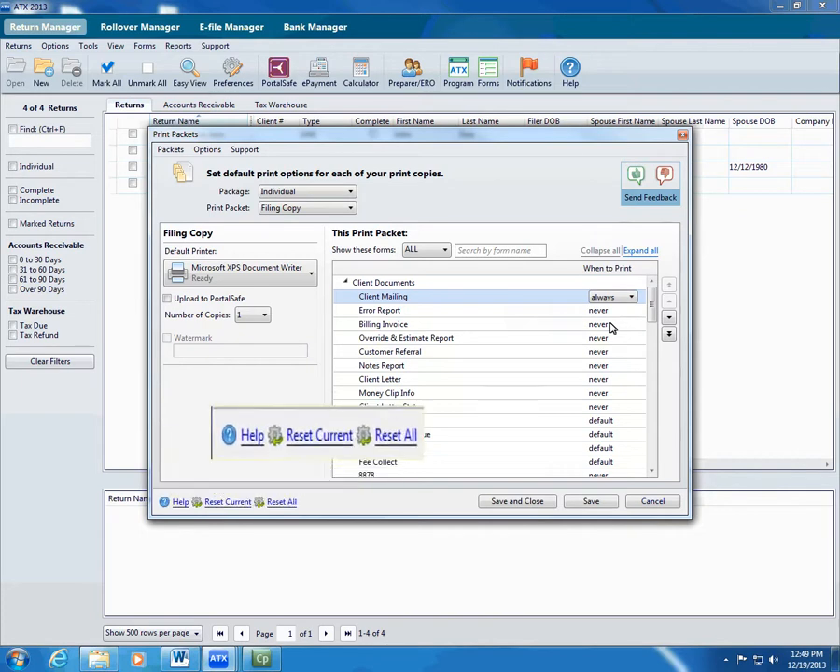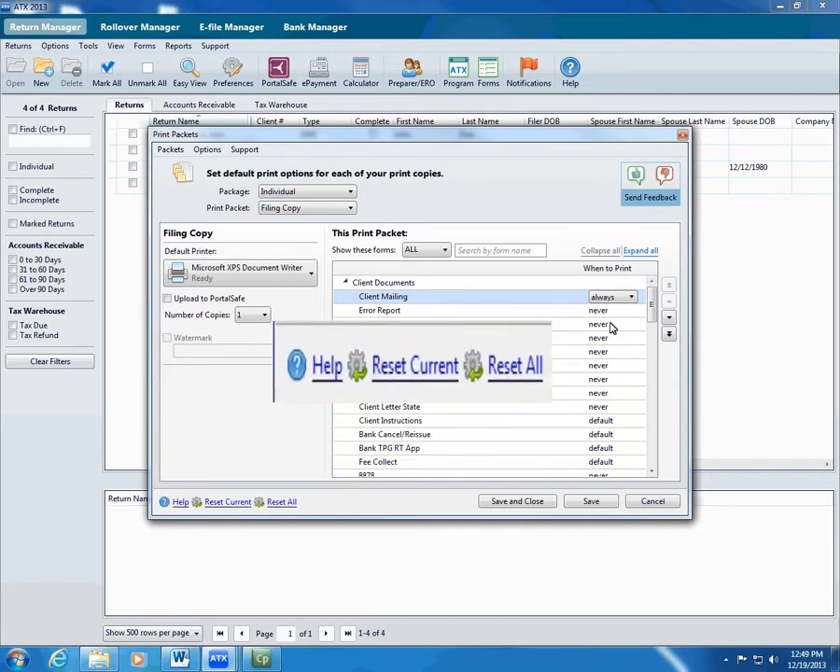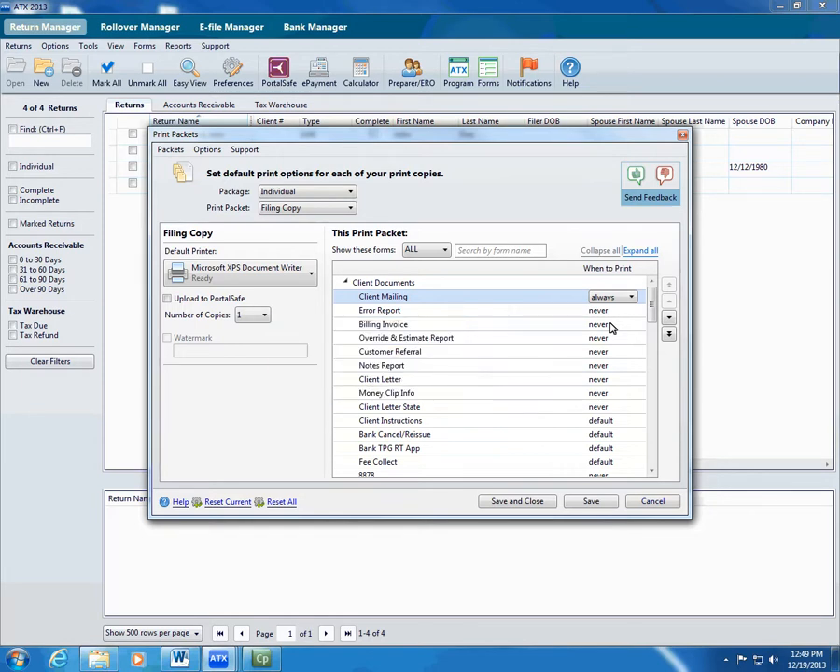If you ever need help with editing your print packets or want to reset the print packet to the original, use the links at the bottom left. When you finish editing print packets, click Save and Close to save the print packet and close the window, or Save to save the print packet and edit another one.